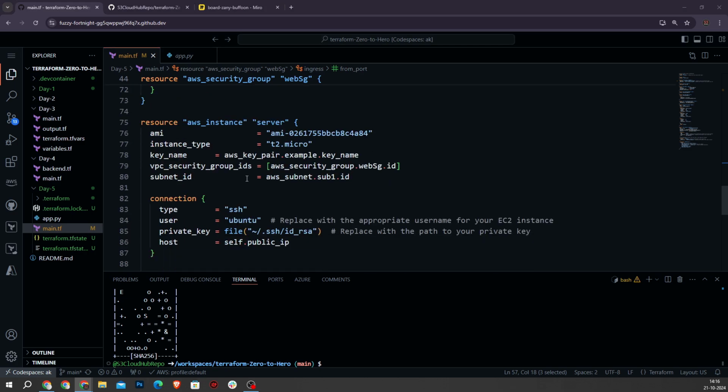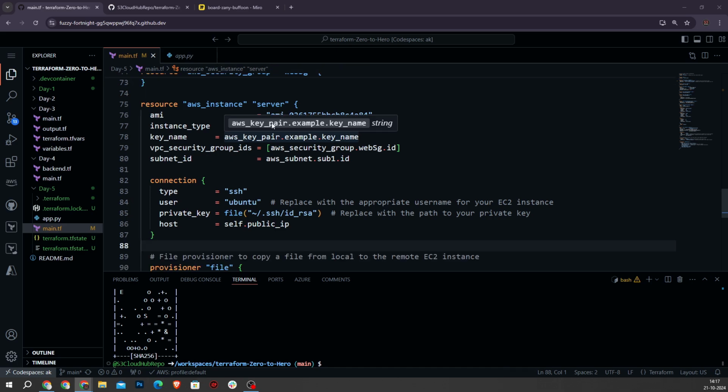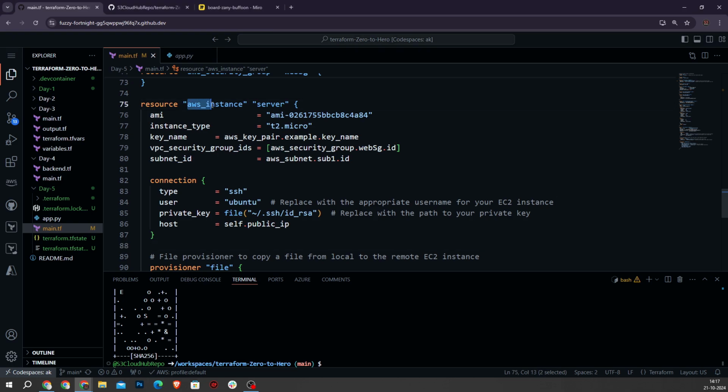And next we create an EC2 instance to host our web app and use provisioners to configure it. As you can see, in the aws_instance we define an AMI and instance type. It is an Amazon Machine Image and our instance type is t2.micro. And I will define my key name here, which is the aws_key_pair example key name.